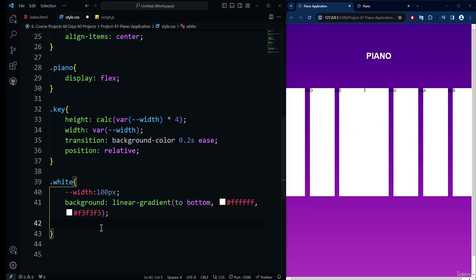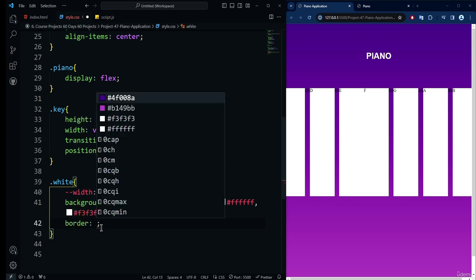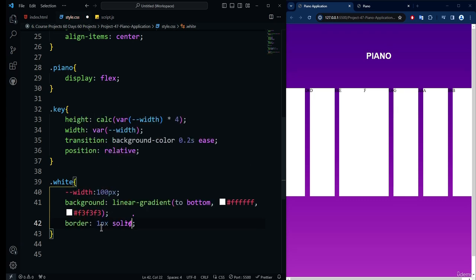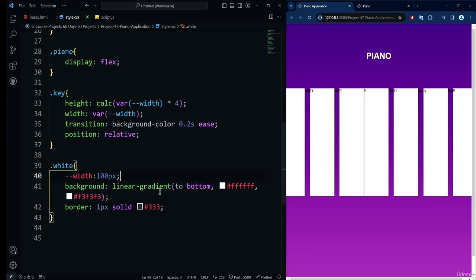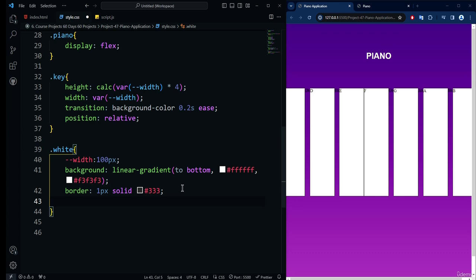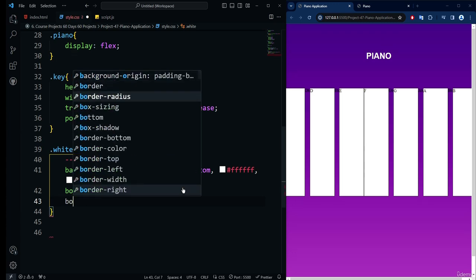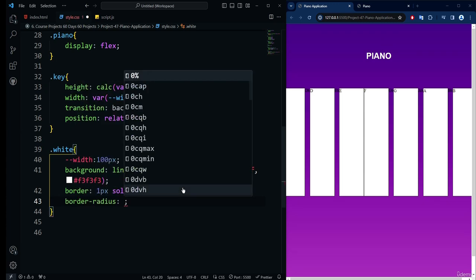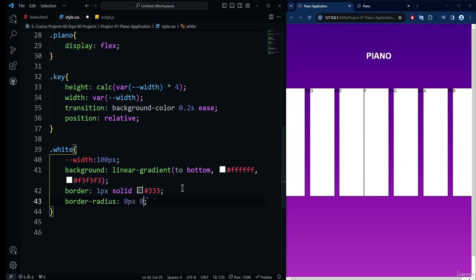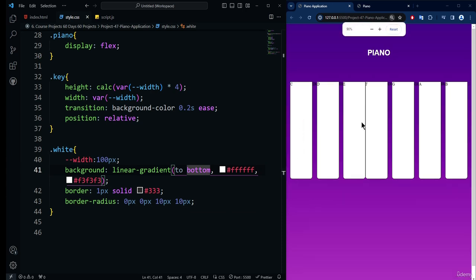It's time to apply the border also to these white keys. So border is going to be 1 pixel solid, and then I need to define the color, which is going to be 3 times 3, which gives the black border solid. Alright, and then I need to get the rounded corners. So for that I will be using the border radius property. So 0 pixel from top left corner and 0 pixel from top right corner, and from the bottom I need a 10 pixel roundness from both left and right. Control save it. Now you can see we get the rounded corners on the piano key. If I zoom out a little bit, then you will see everything more clearly.